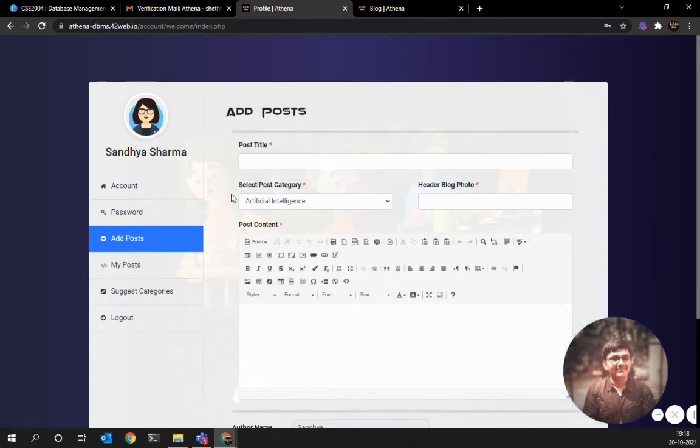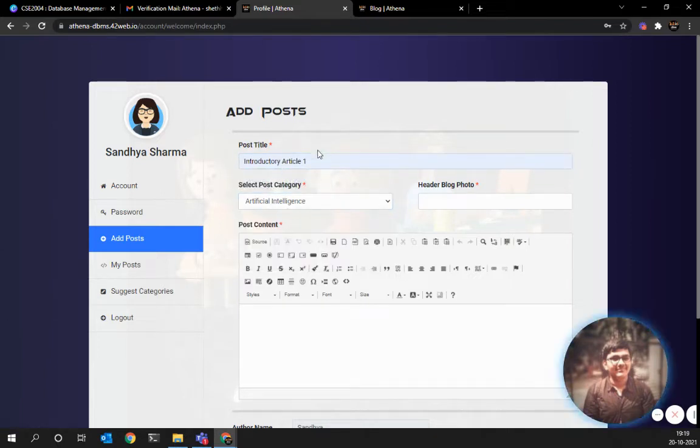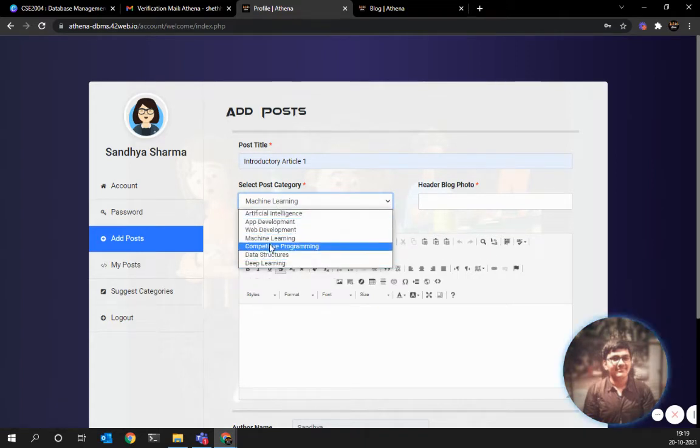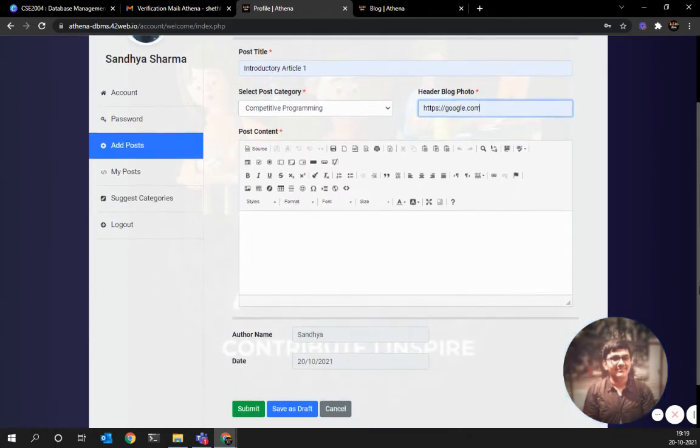This is the main section for adding your post or adding articles. So let us now add an article. Giving the title as introductory article 1, let's select competitive programming. Let me give a URL that is not an image URL, so let's check what will happen if we don't give an image URL here.